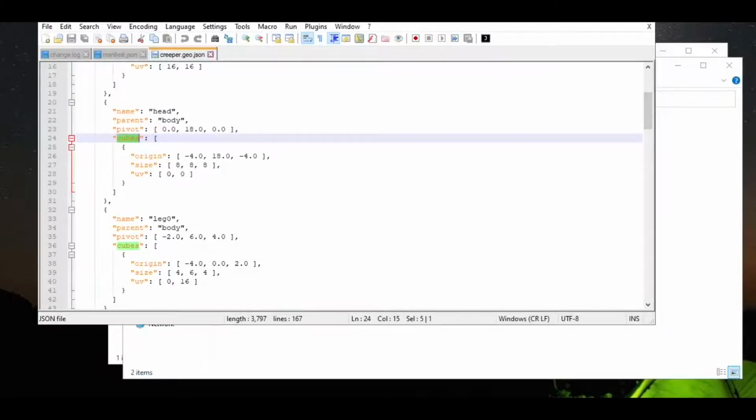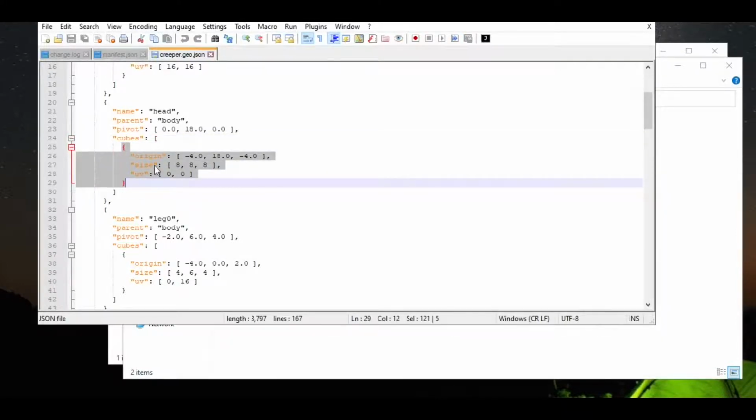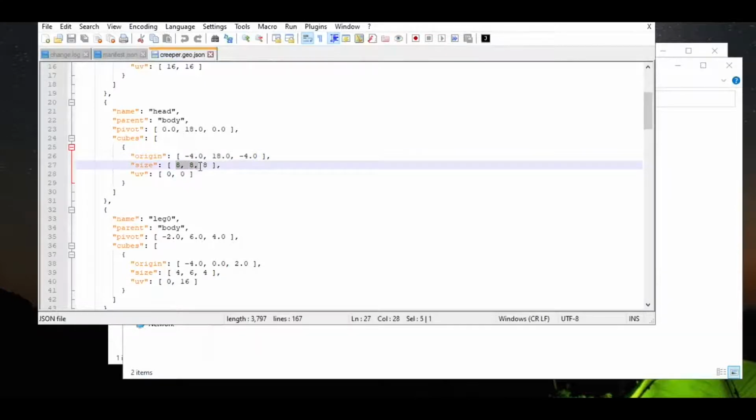All the cubes inside a bone array will move in the same way when an animation tells it to do so. Inside each cube, we have 3 values: origin, size, and UV. The origin is where the cube will begin. For instance, in the head of the creeper, the cube starts 4 pixels to the left, 18 pixels up, and 4 pixels back. The size of the cube specifies how big the cube will be, in pixels.